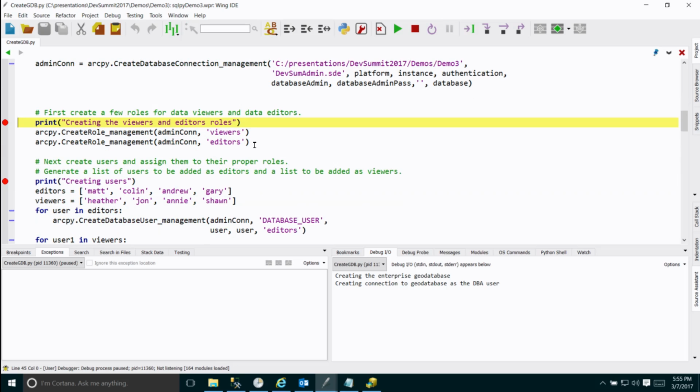So we've created an admin connection. We're holding that in this admin variable here. And then we're just going to run the create role tool to create both a viewer role as well as an editor role.